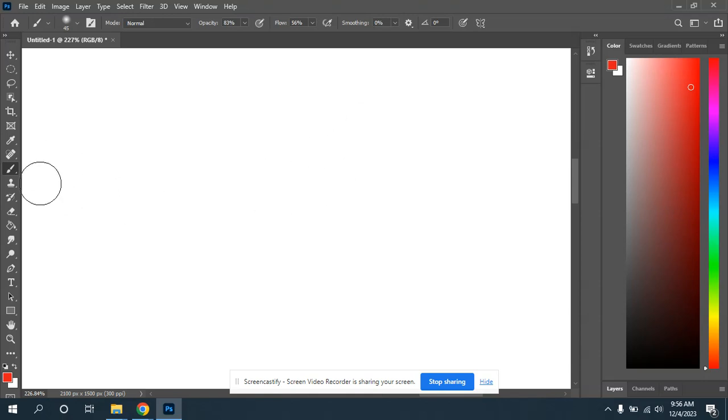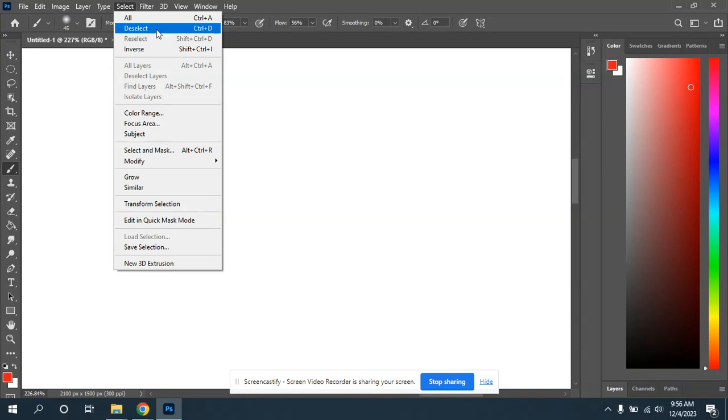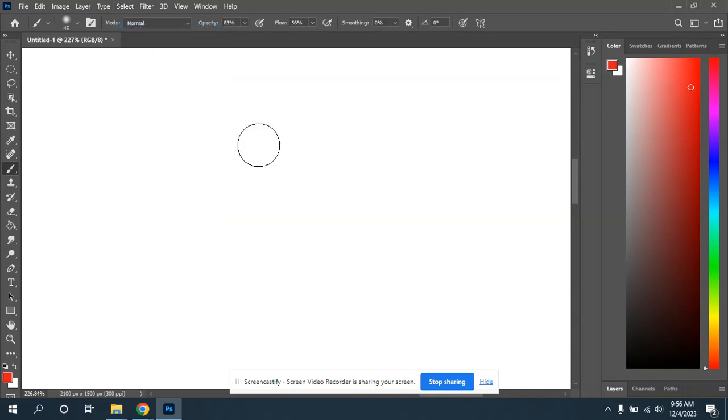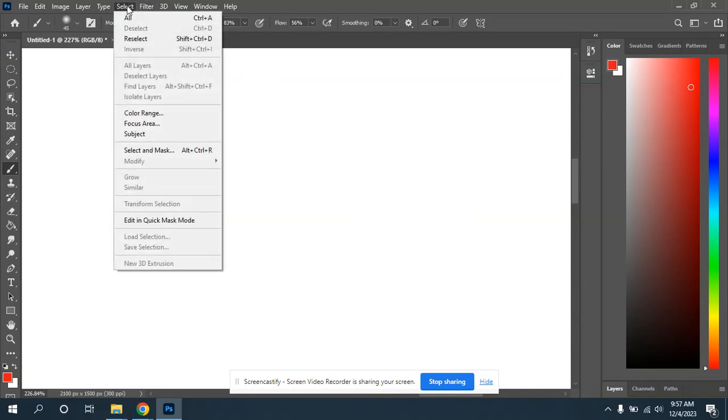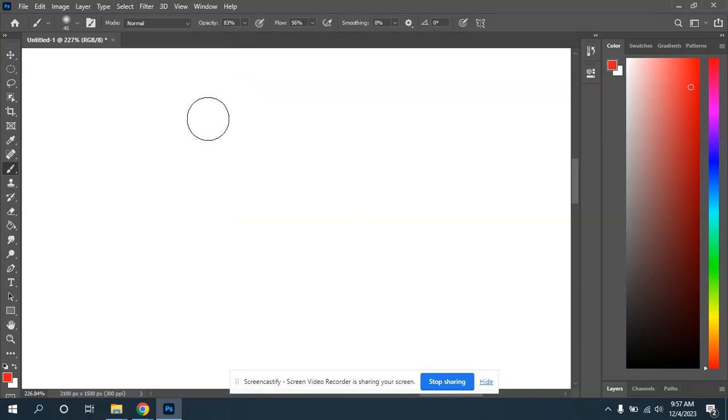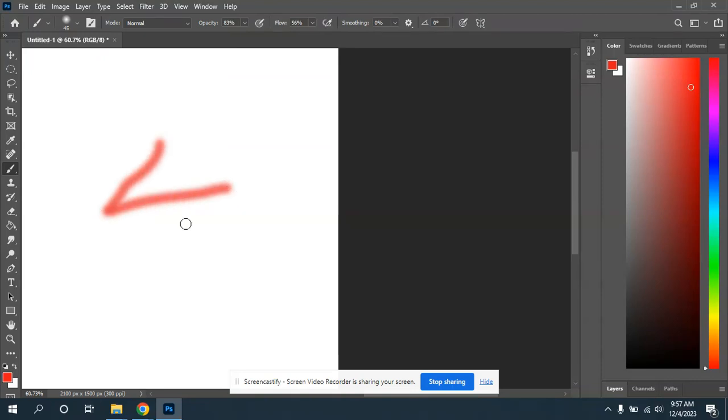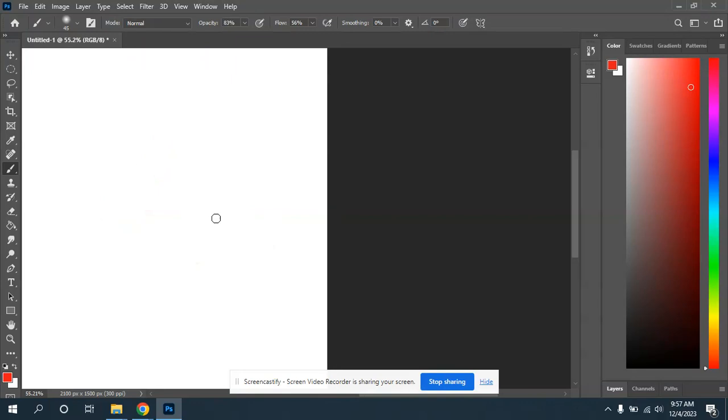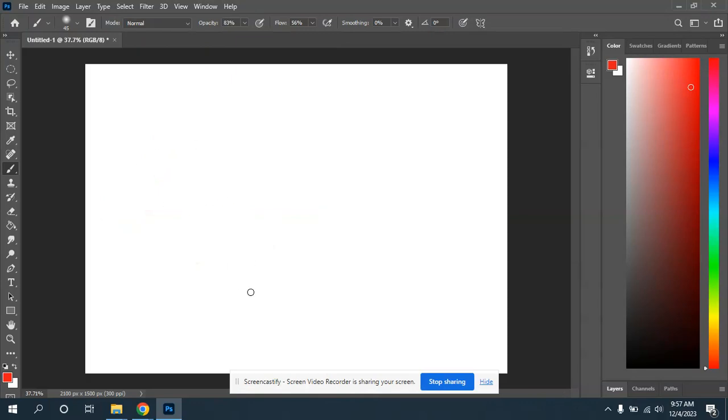So if you're ever having that problem, the first thing you want to look at is go under Select and see if that Deselect is up, because if nothing's selected, you can see that Deselect is grayed out. You can't do that. So if it is up there, that means there is a selection made. Sometimes it's because you forgot it was there. So let's leave it at that.